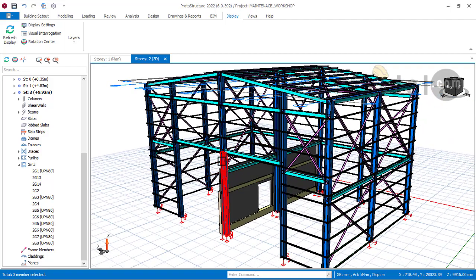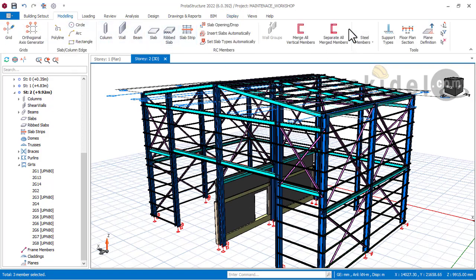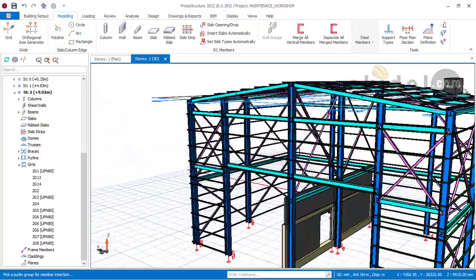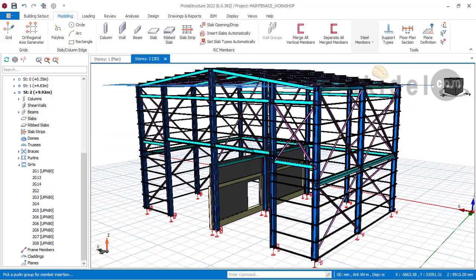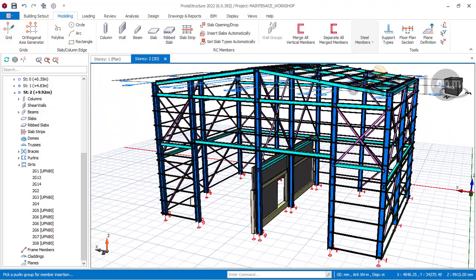To create our claddings in Protastructure 2022, you have to go to modeling. On this modeling tab, locate steel members, and on these steel members there will be a drop down; just locate cladding. We have done a course video on the full design of this steel model, where we use the CAD file and all that. If you want that, I'll be dropping the link below this video description, not now but later.